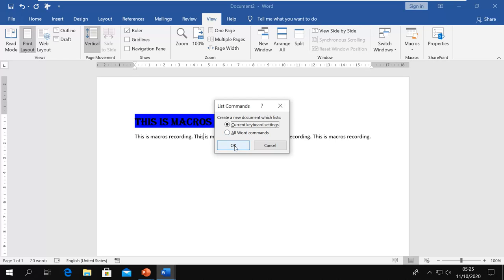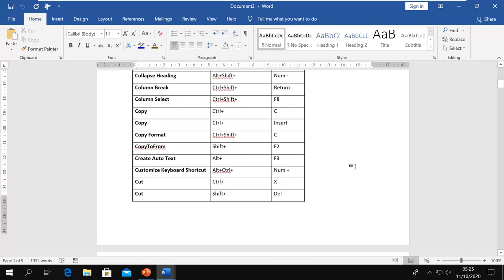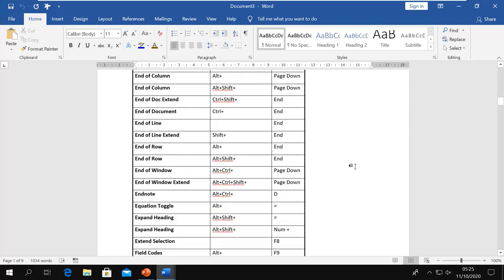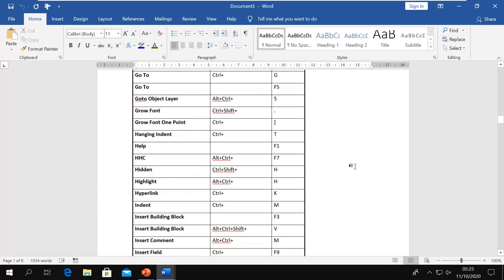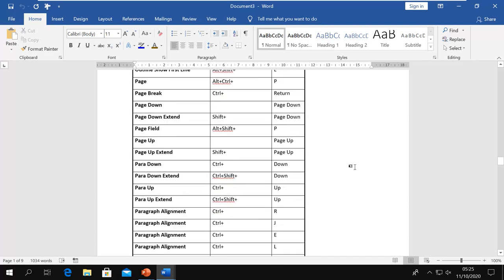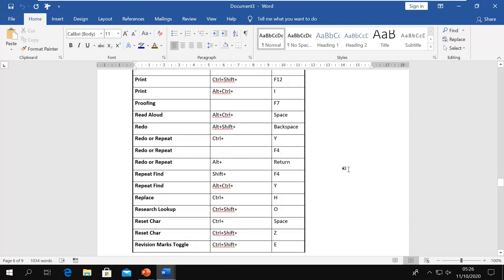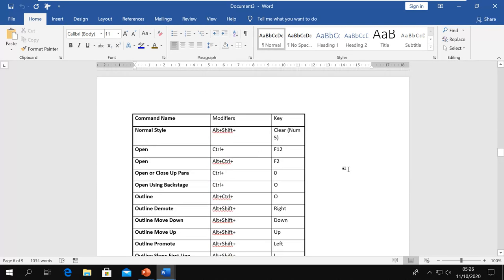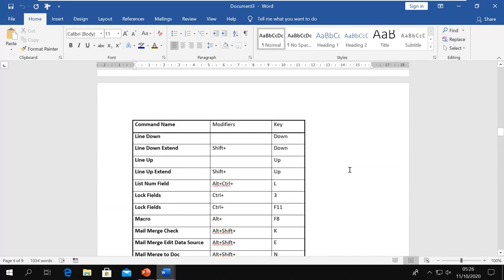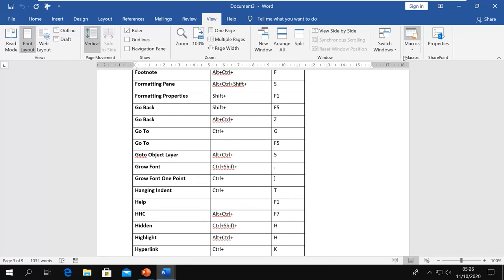Okay, I'll click OK, and here it is created in the new document, and you can see all the keyboard shortcuts in a table. That is what the preset macros are. It is already recorded, and we can now run it anytime. So it just makes your job easy, so that you don't have to run anything every time or multiple times. So that is what these macros do.